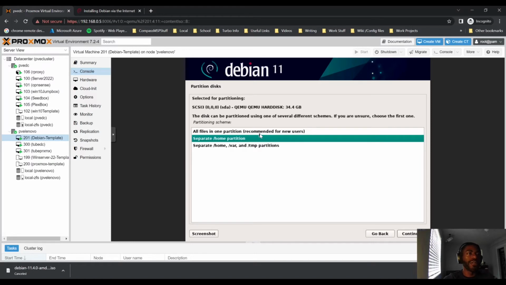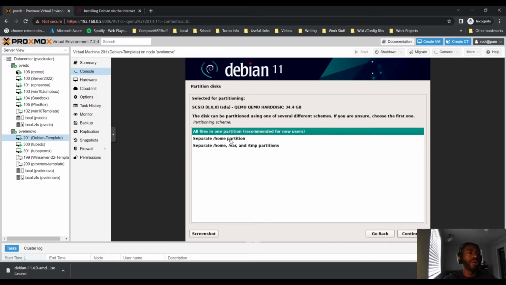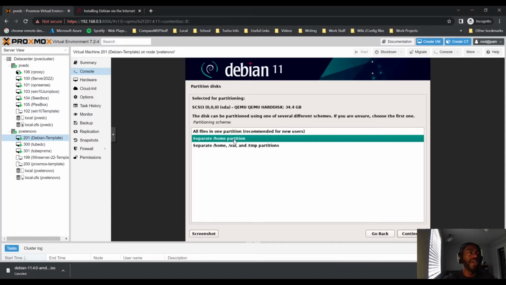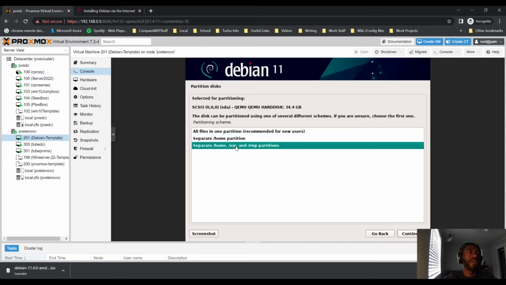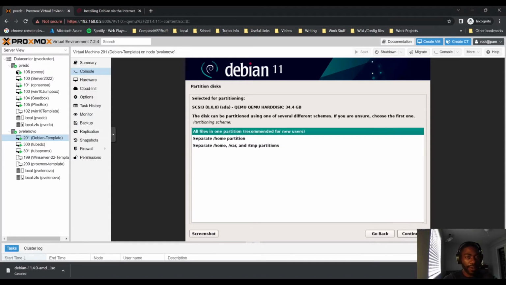LVM is pretty useful for that, especially if you're using consumer hardware. Let's see. With this, you can either choose to have everything in one partition, you can have a separate /home partition, or you can have separate /home, /var, and /tmp partitions. Again, I just keep everything in one partition.